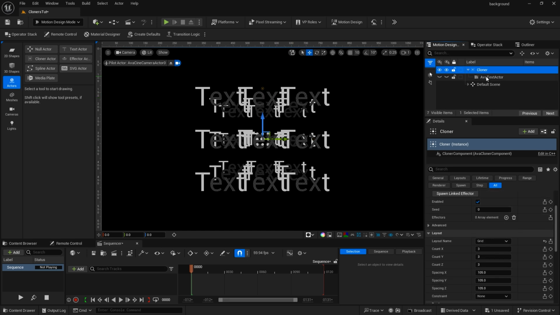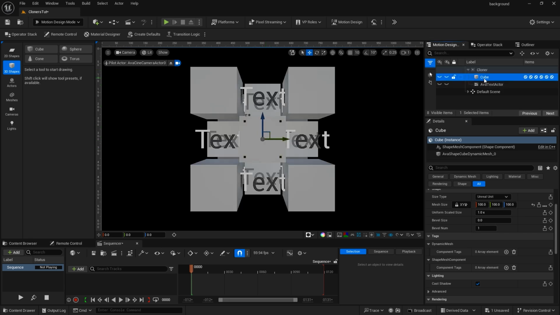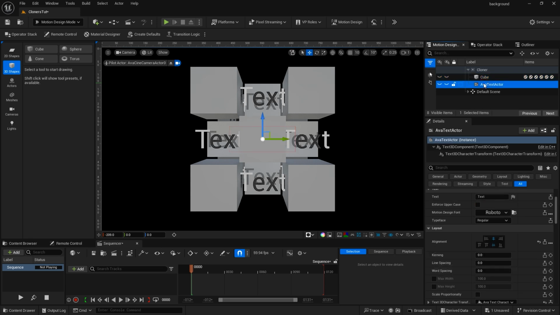Now for the background that I'm going to create, I want to use a 3D shape, the cube. So I'm going to double click it. It drops one cube in there. And then I'm going to bring that down, drop it on top of the cloner. And with that in there, I'm going to go delete the text.